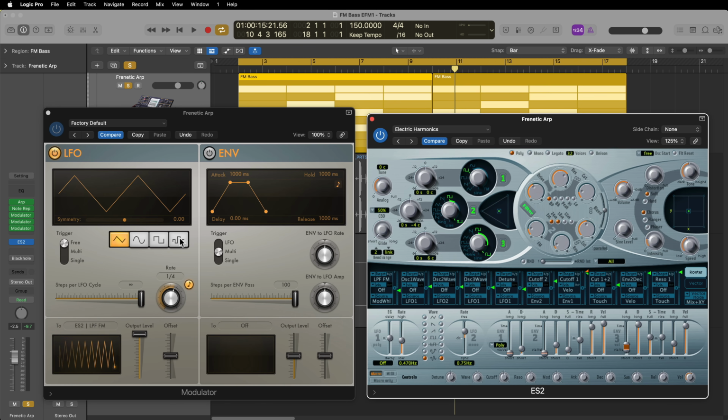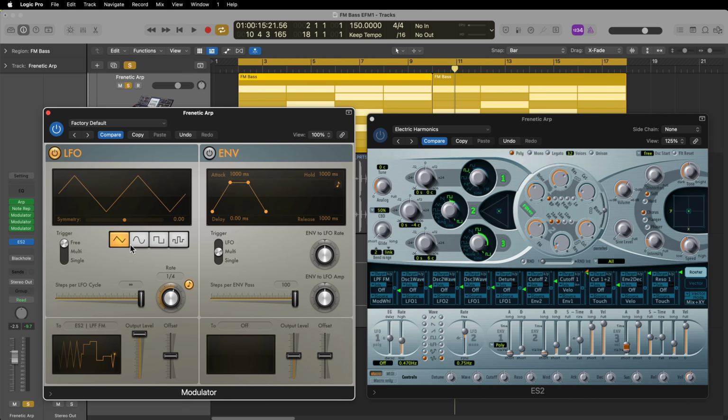And you don't have to use random. You can use triangle wave or sine wave or square wave. Whatever works for you. I'm just using random parameters because I like the random effect. I feel like it gives it some more dynamics. It gives it some more variety. For this, I'm going to go with a lower, slower rate, like a quarter note. Let's smooth that out a bit. And then, again, play around with the output level and offset and find a setting that I like.